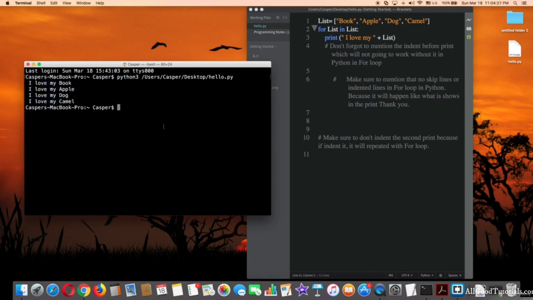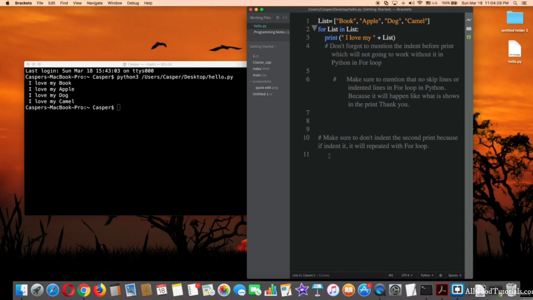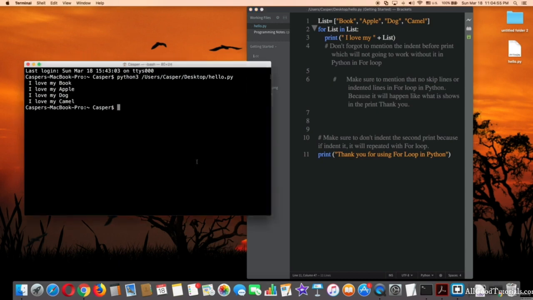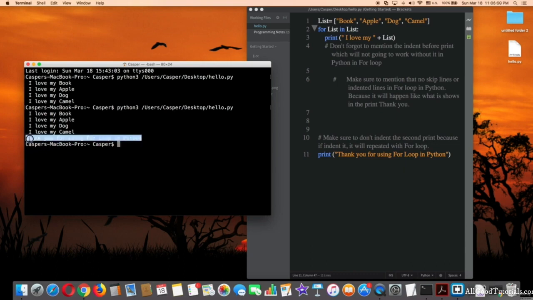Is that cool? Okay, for now we want to print a thank you string. To print a thank you string, do not put the indent, which means it's outside the for loop. Then try it on terminal. Wonderful! As you can see here, it's printed alone.